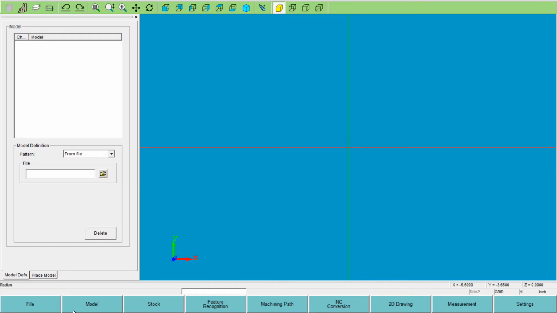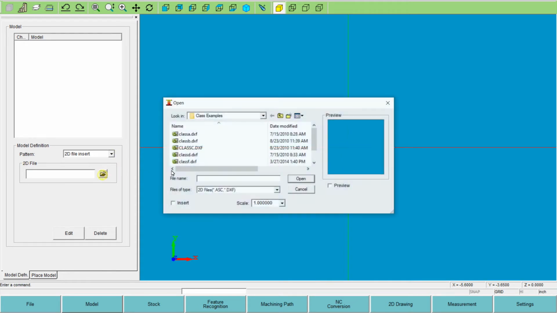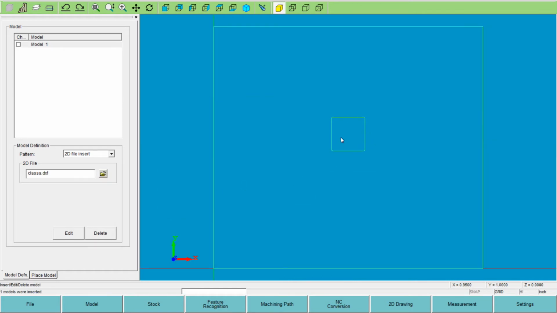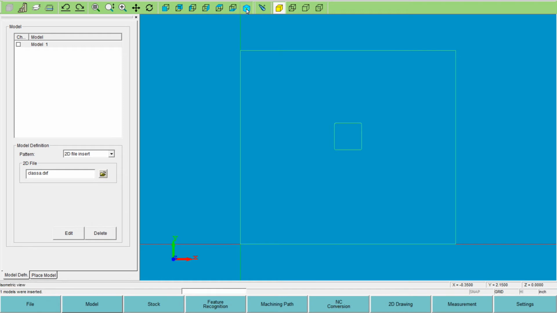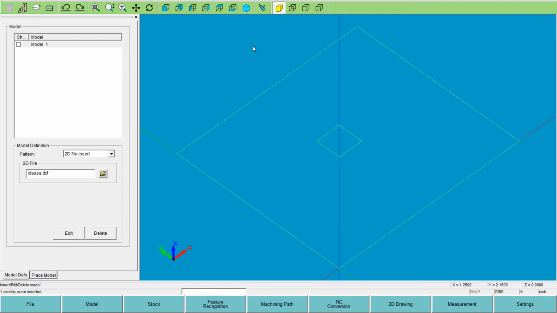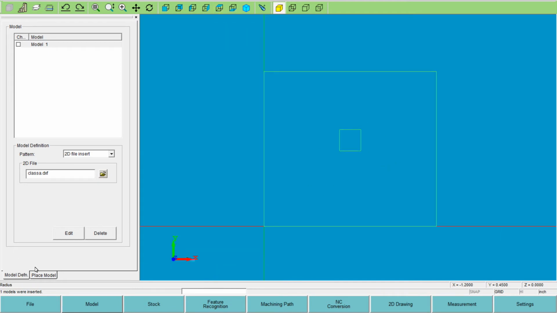So let's open one up and we'll make a program. 2D file insert, folder icon, Class A, open. So there's our little square, ISO view. See, it's pretty flat. Top view. So first step is place model. When you import your file, if you prepared it in the CAD software you're using for 0, 0 to be in the correct spot for where you're going to pick up the part with the wire machine, you should be ready to go.